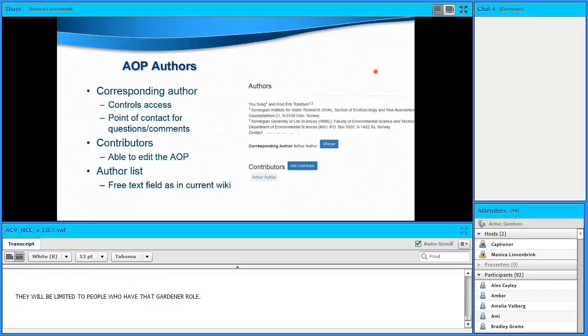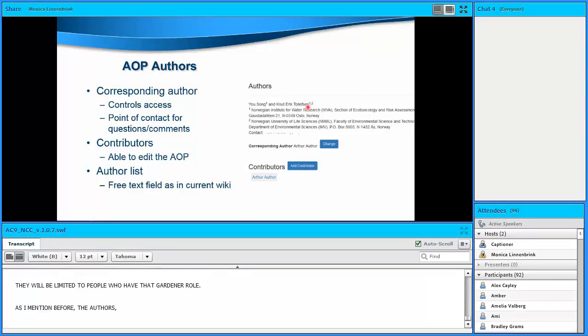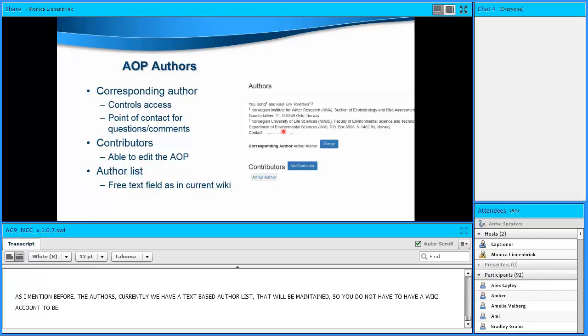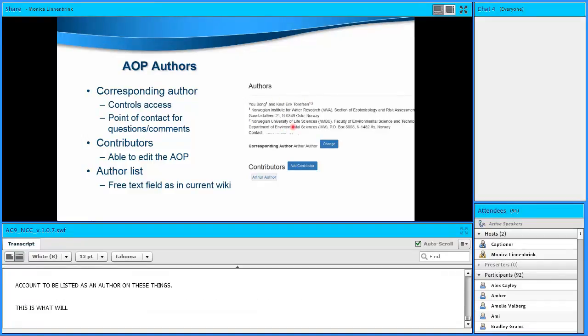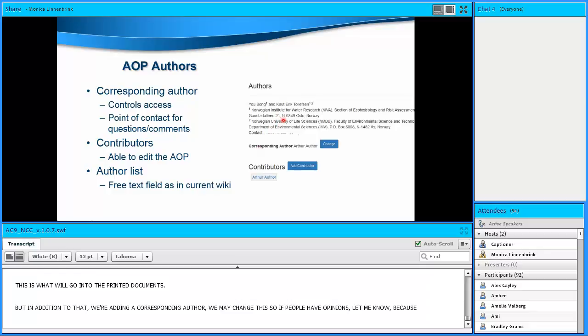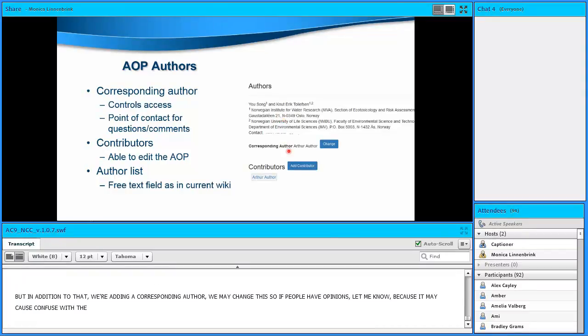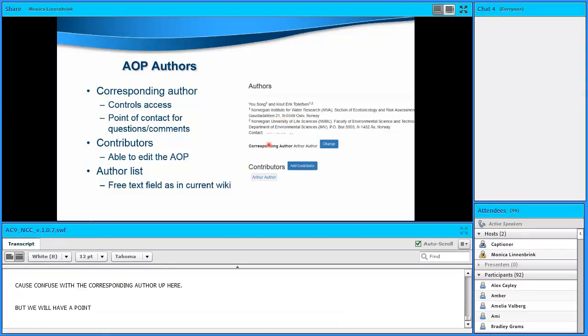As I mentioned before, the authors, so currently we have a text-based author list that will be maintained, so you do not have to have a wiki account to be listed as an author on these things. This is what will go into the printed documents. But in addition to that, we're adding a corresponding author. We may change this, so if people have opinions, let me know, because it may cause some confusion with the corresponding author up here. But we will have a point of contact or an owner, shall we say, and this person does have to have a wiki account, hence the naming right now because we haven't migrated users yet.